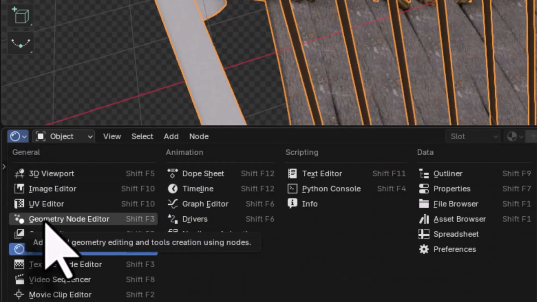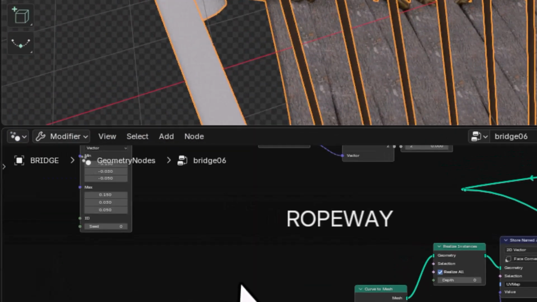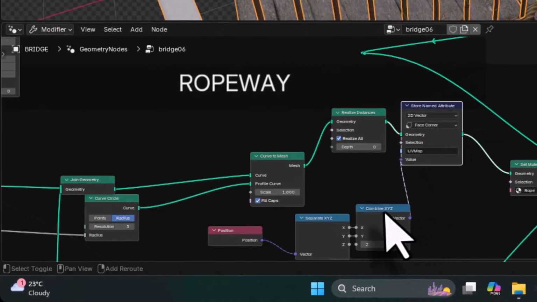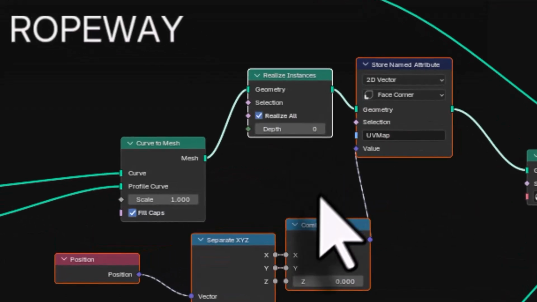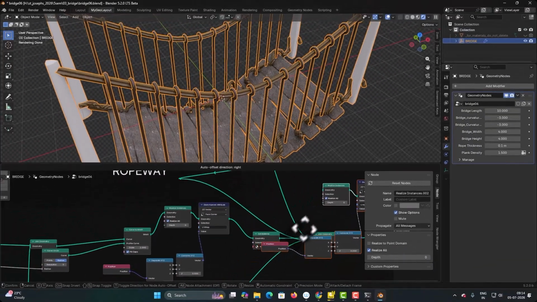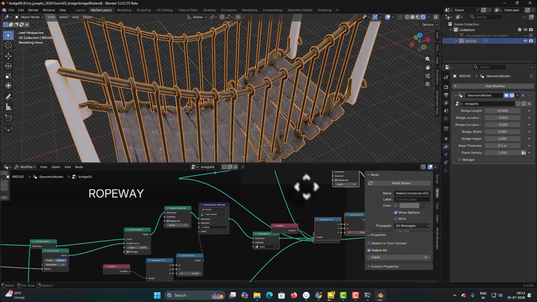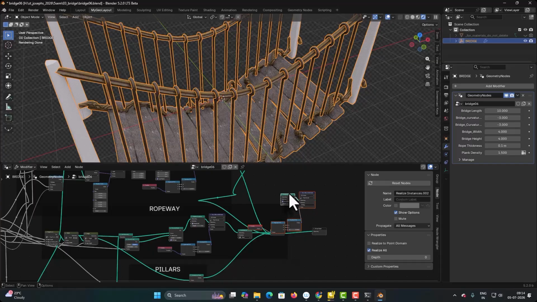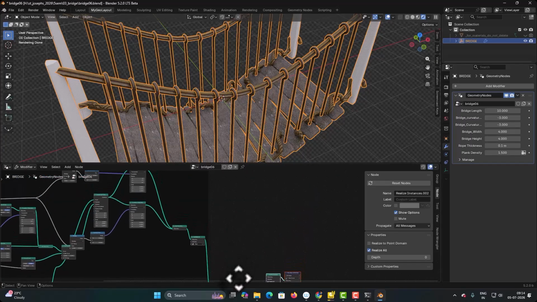Once I have made the modification in this map, I will come back to bridge, and I will come back from shader editor to geometry editor. I select stored named attribute, combine XYZ, separate XYZ, position, and realize instances. Press Shift D and duplicate it. Press Alt P to bring it outside the group, and I will take it to my ropes and knots.